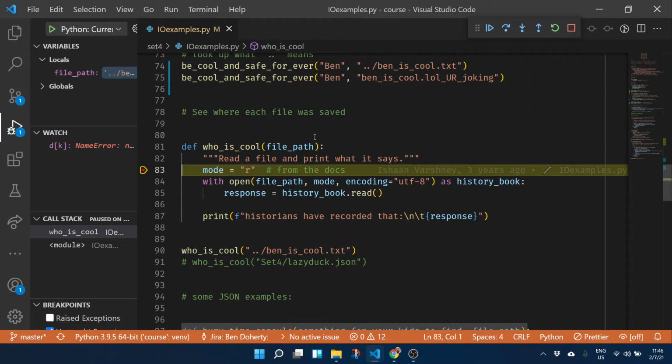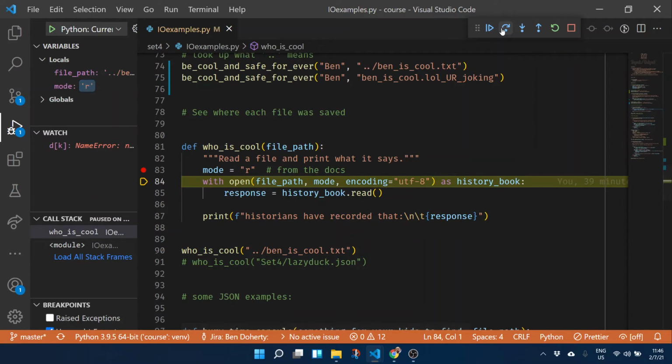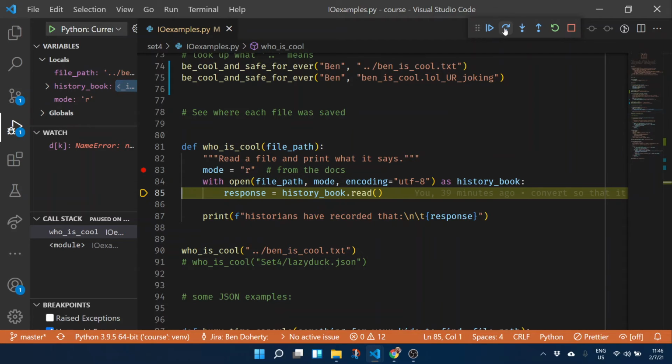If we want to read something, then it's almost exactly the same, except we set our mode to R for read, and R is actually the default. So if you ever see something that says just open file path and then closes the brackets, it's implicitly saying read. So we again open the file, set the encoding, and then we can read that file. Read reads the whole file in one go.